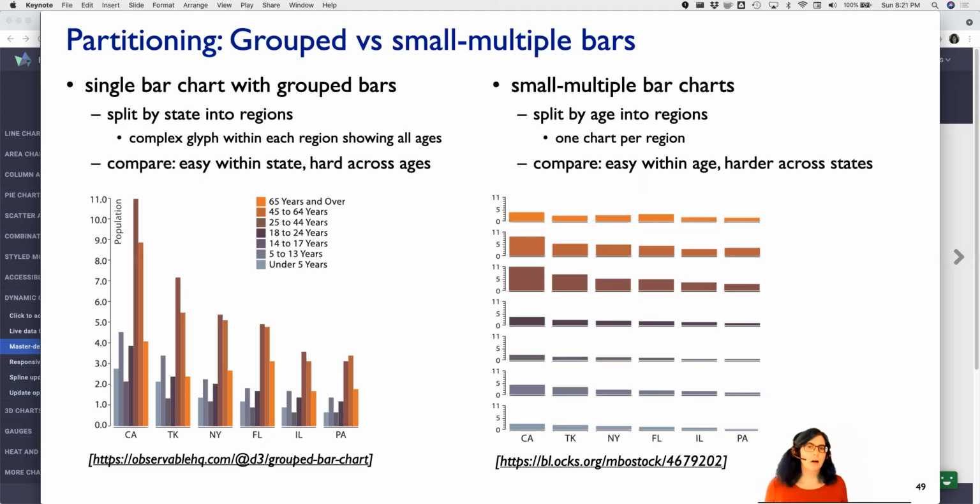So let's look at an example. Let's say we've got a multi-attribute data set. In this case, we're thinking one of the attributes is states, one of the attributes is demographics. So how might we look at that? Well, one thing we could do is we could say, okay, we're just going to have a single chart. It's going to be a grouped bar chart. And so let's analyze what's happening here. First, we take our table and we split by state. And then there is one region for each state. In this case, we're just looking at 6 of the states. And then within each region, instead of just having a single bar, we're actually having a complex glyph, because we're showing a grouped bar where every one of those demographic regions is shown as a bar here.